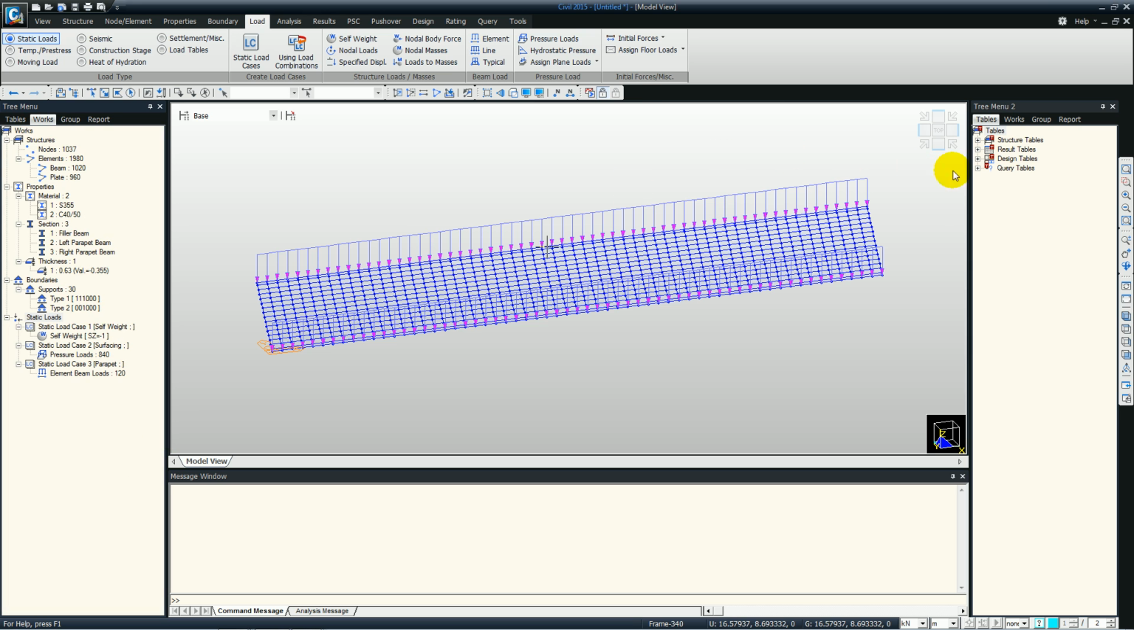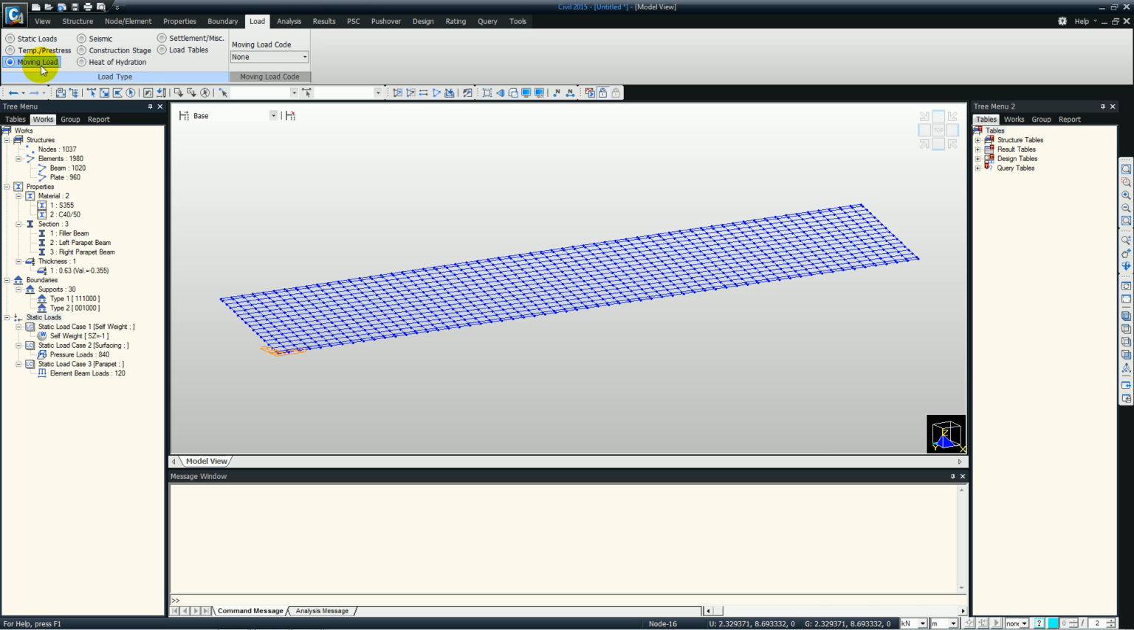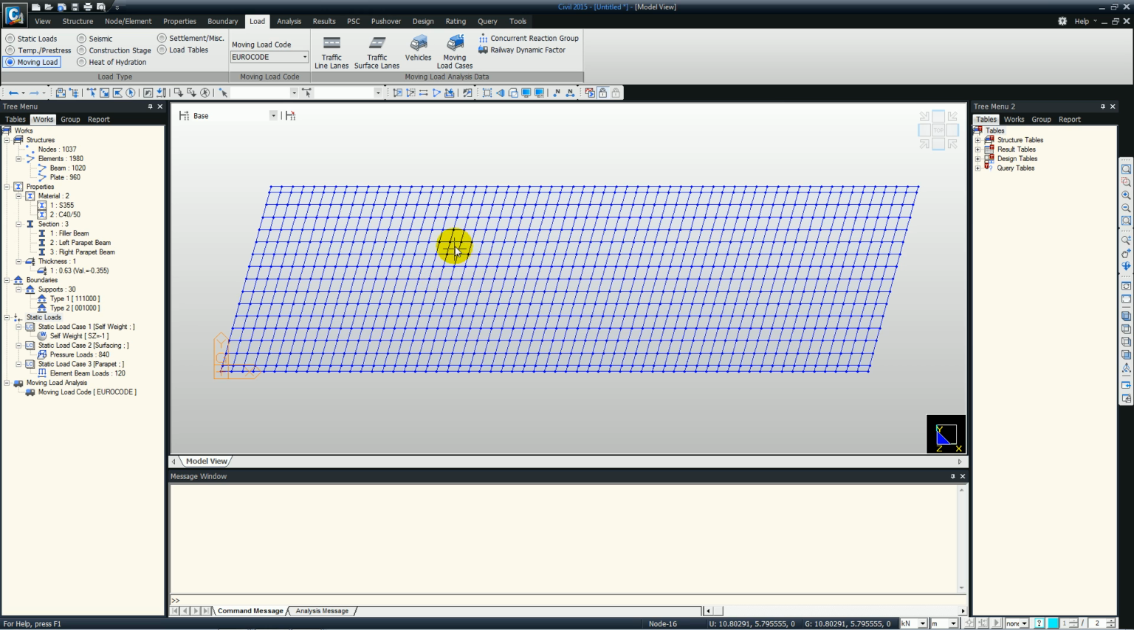Okay, I'll go into initial view again. So now that we have our boundaries and static load cases, we can move on to the moving loads. This can be done in the load, moving loads. First, we need to define the moving load code. So there will be Eurocode. Because we have plate elements, we're going to apply traffic surface lanes.